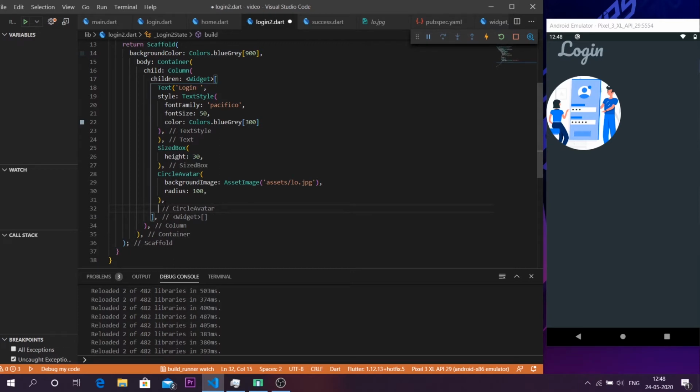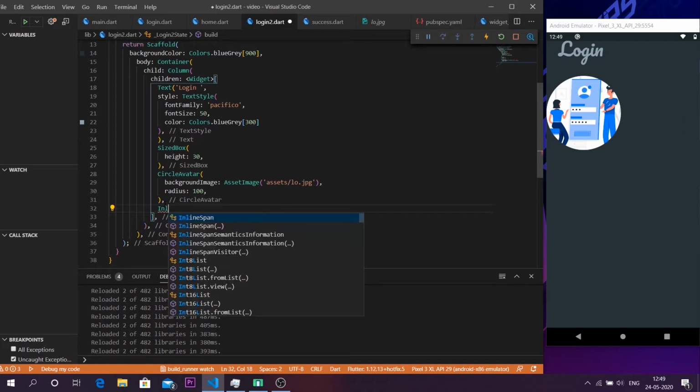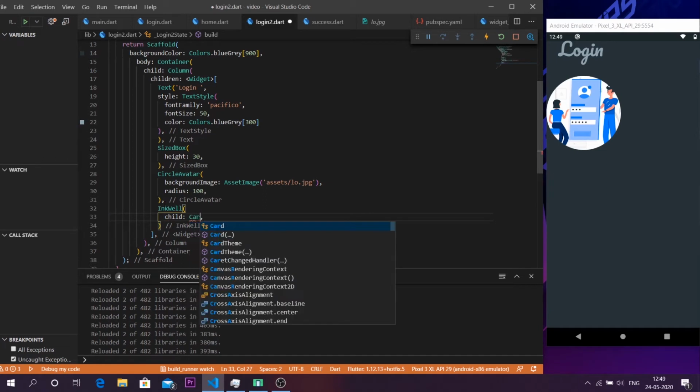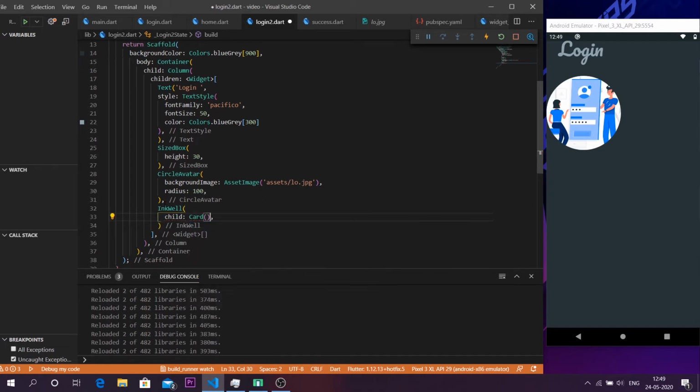I would like to have next two buttons which say sign in and sign up. I'm not going to use buttons for these purposes. I'm going to use a card, and I'm going to make it a clickable card using the InkWell. So the InkWell widget allows us to make something clickable. So the child of the InkWell will be the card which I would like to show them. Let us try syncing that.